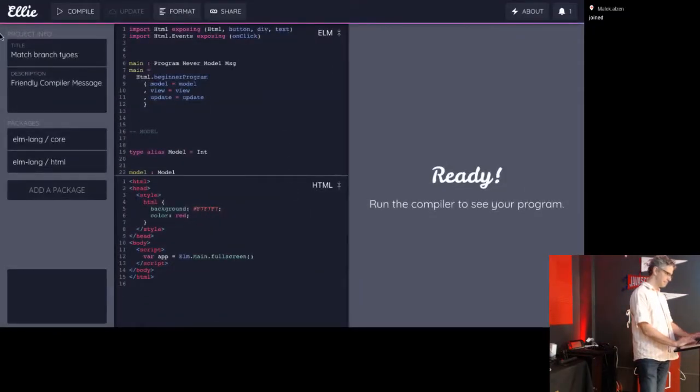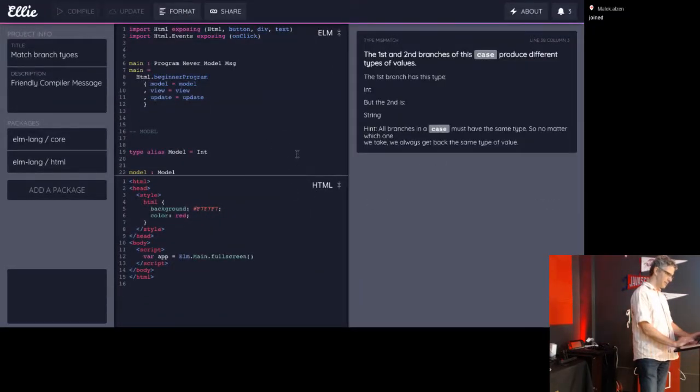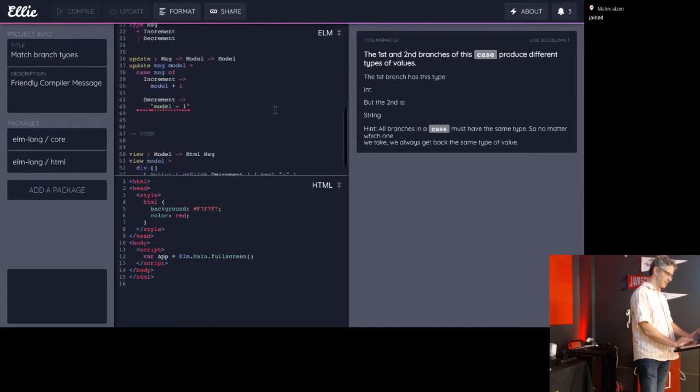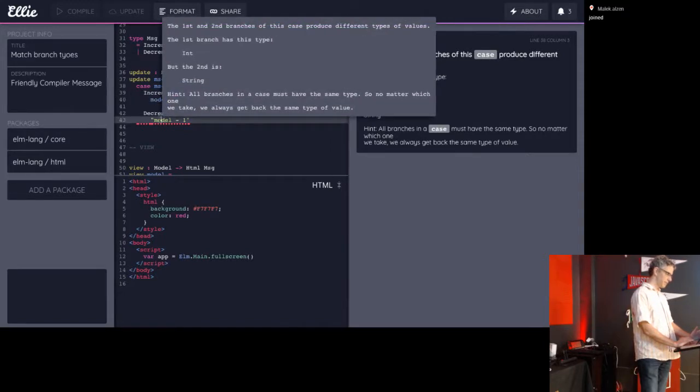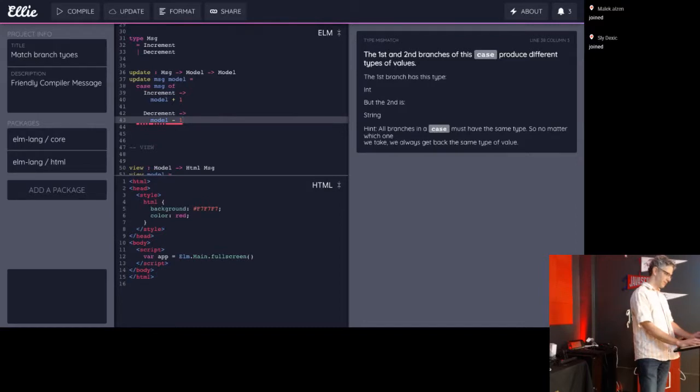It has other benefits. So here, the first and second branches of the case produce different types of values. Increment is producing model + 1. Decrement is producing a string, and it spells that out for you. It says the types do not match. It gives you a hint on how you might improve it. And of course the fix is easy when you cause the error yourself.